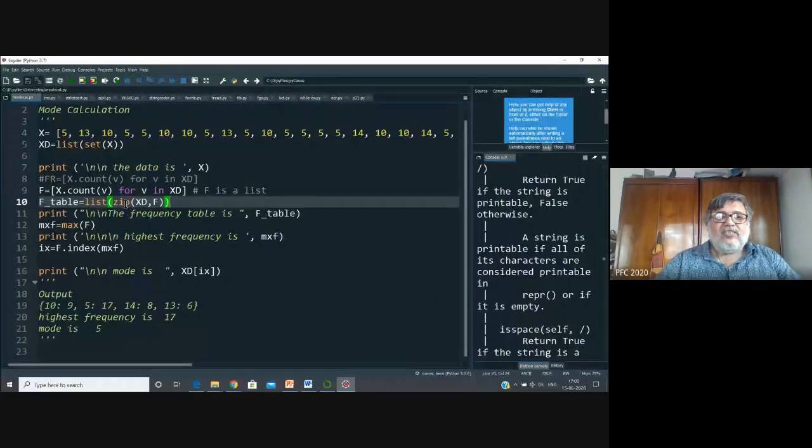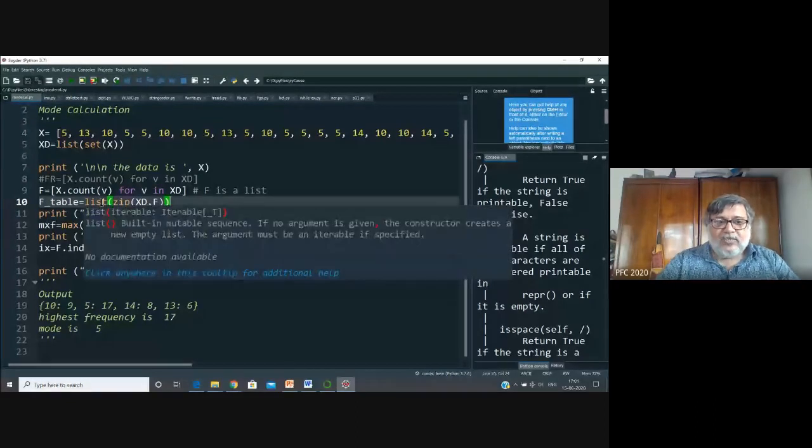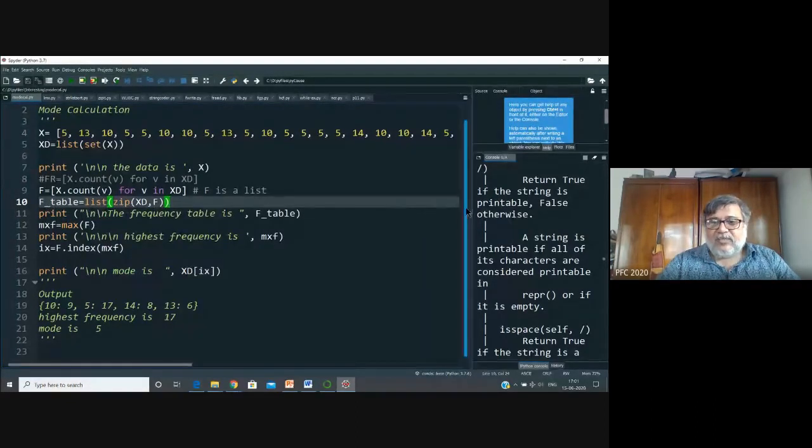So I use a facility called zip. If I give two lists and use zip, this will give you a paired output. It will generate a list taking the first element of xd and the first element of f, making a tuple, the second element of xd and the second element of f, making a tuple, the third element of xd and the third element of f, making a tuple, and that will be a new list. So that I call f table. Let's just run this up to this much.